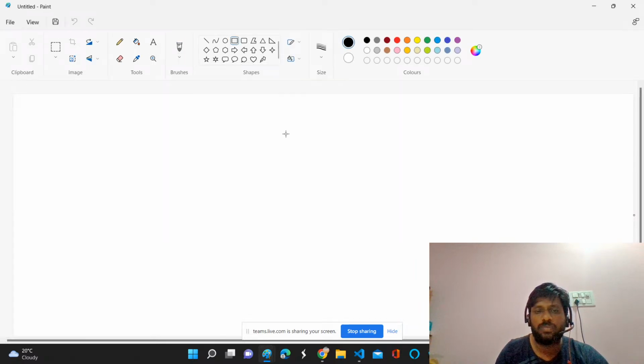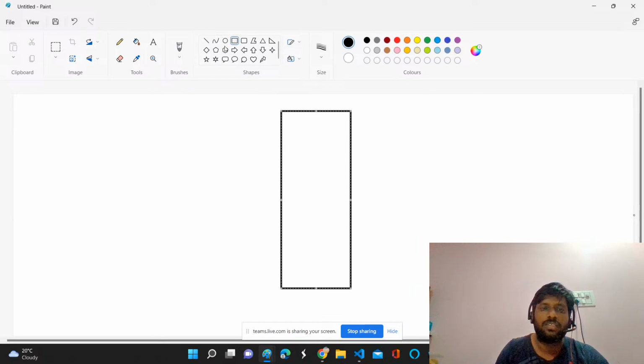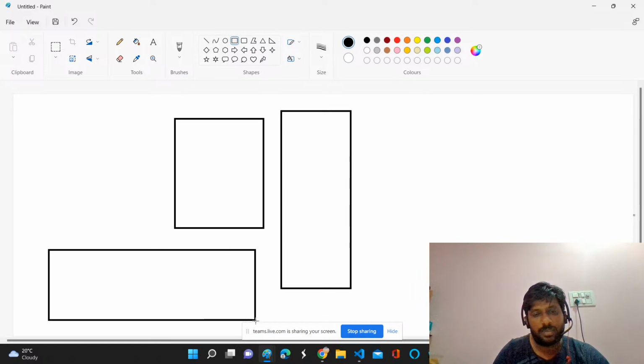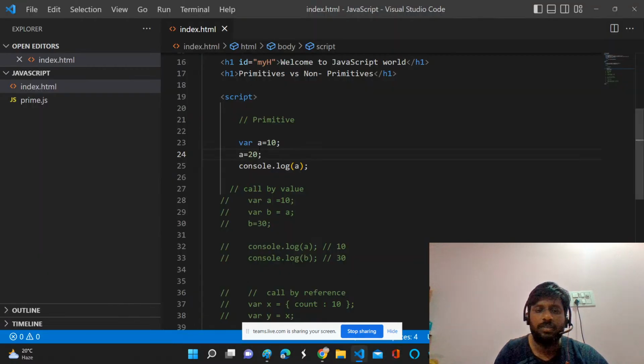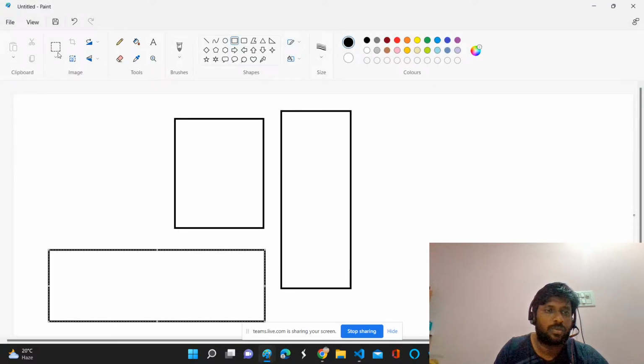So I'm just putting this is a call stack and this is a memory stack, and here I'm writing memory heap. So we have written a simple program: var a is equal to 10, a is equal to 20, and console.log a.